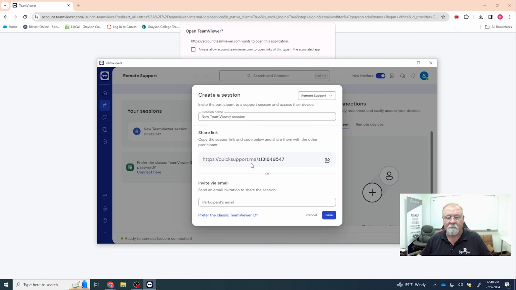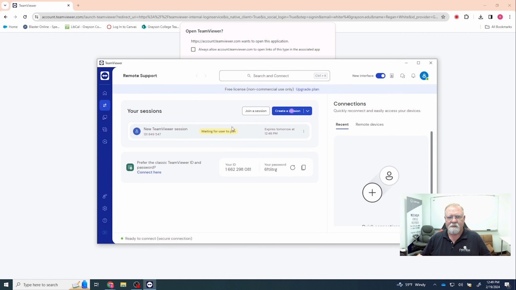Actually, they can probably come over to your computer and write it down, quicksupport.me/ and then that session ID. But once they've done that, then you're going to give that to them, and they are going to come back. And now, as you can see, I'm waiting for users to join. When your partner enters that session, they're going to go in.